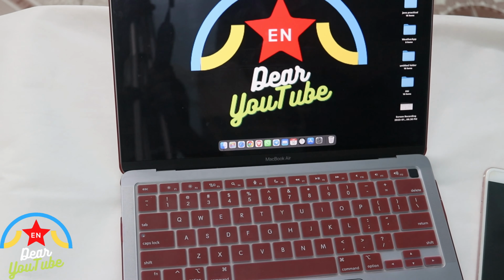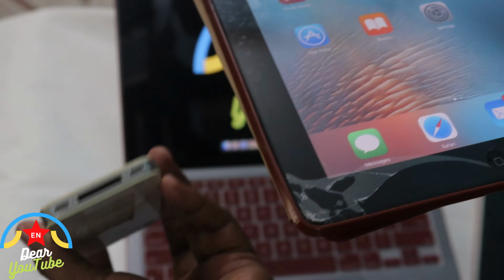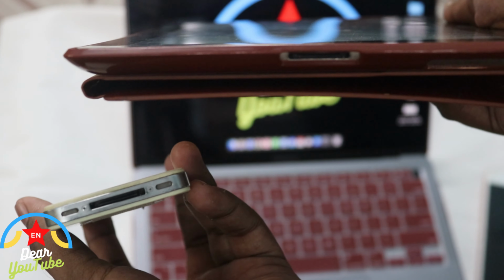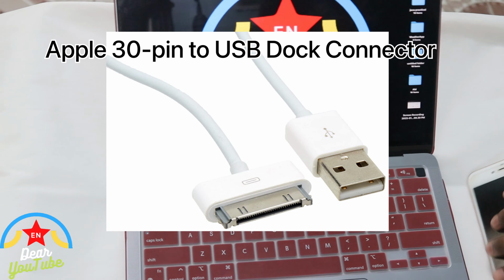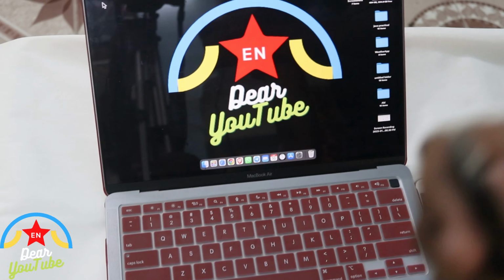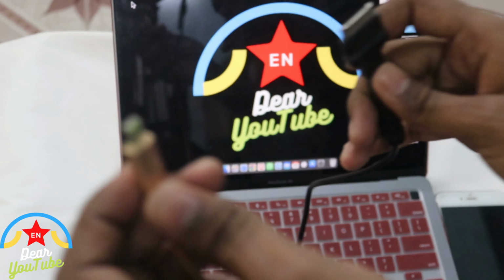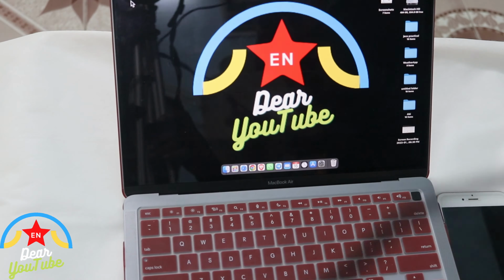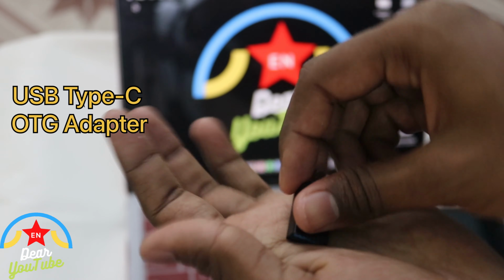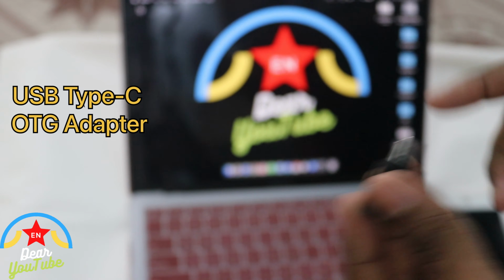For iPhone 4S and iPad 2, you'll be needing a 30-pin dock connector. These cables are commonly used for charging and syncing your iProducts, and for iPhone 6S Plus, it's the same lightning connector. And if you're using a latest Mac, you'll also need a USB to Type-C OTG adapter.